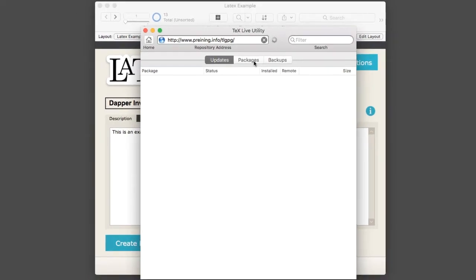The next step in the process, you'll want to click on the Packages tab in the middle here, and the TeX Live Utility will start downloading all the related packages, and this could take up to an hour. It could take more than that, so you probably want to go ahead and go get a coffee right now and wait till it finishes.